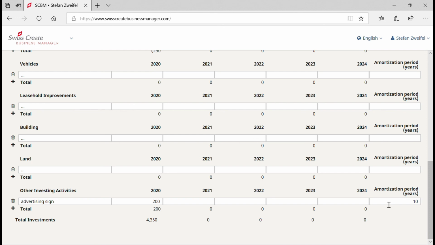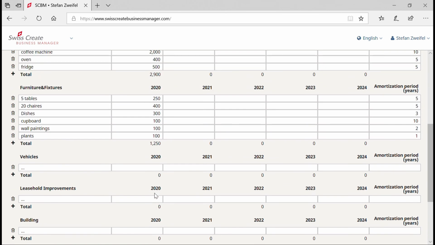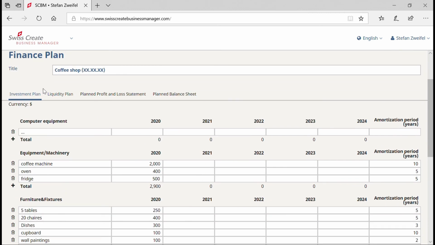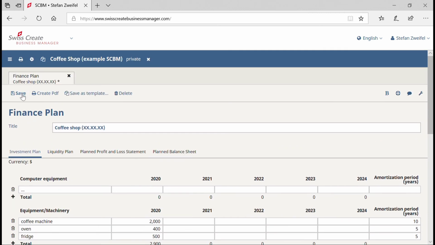There you go. The investment plan is placed. I need $4,350 to start my coffee shop. Let's save it. The investment plan is in place.